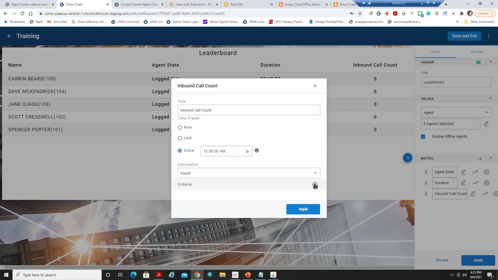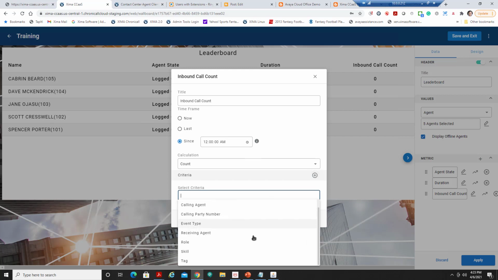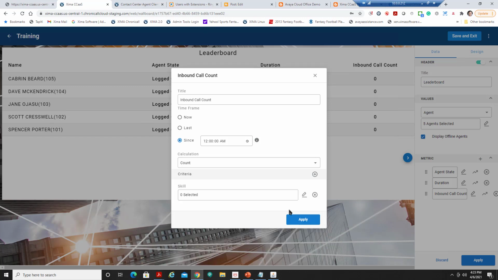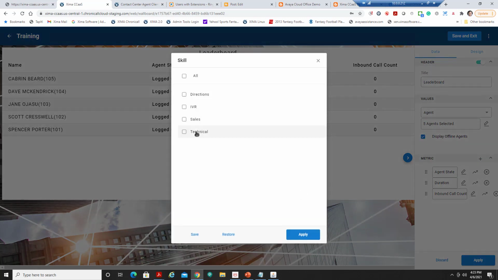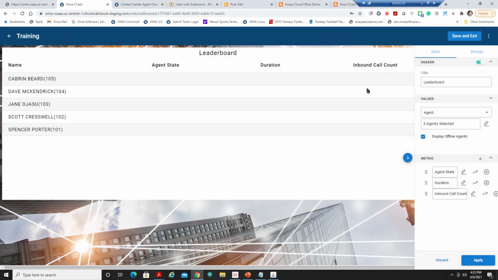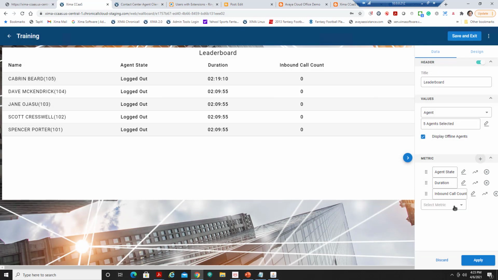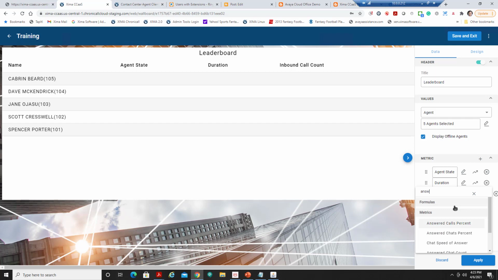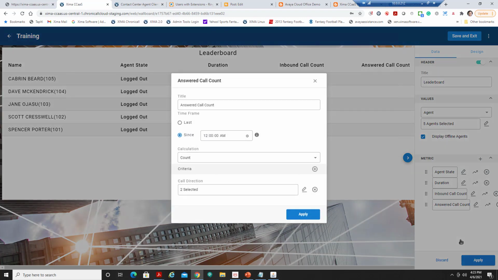But maybe I want to filter that down by a particular skill or by a phone number. Here we can apply these different filters. Let's go ahead and apply it to a skill. And maybe I only want to see the technical inbound calls. Hit apply. And now I want to do the same thing, but I want to see how many they answered. Again, we can do answered calls percentages. Again, a lot of different values here.